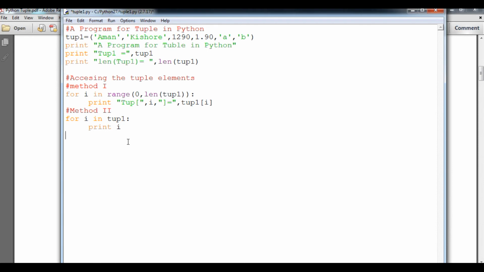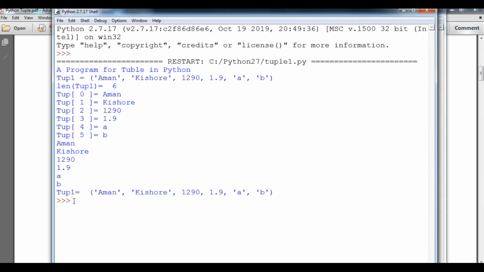And if you simply print, method 3 is very easy. Why? Because we have already used it. Simply we can say tuple 1 equals TUP1. By that you can see the list will be shown here within round brackets. This is my third method. So student, by this we have learned how to access the elements of a tuple.